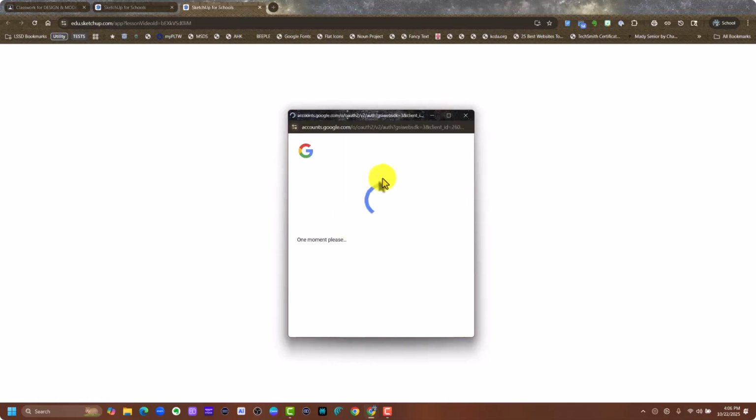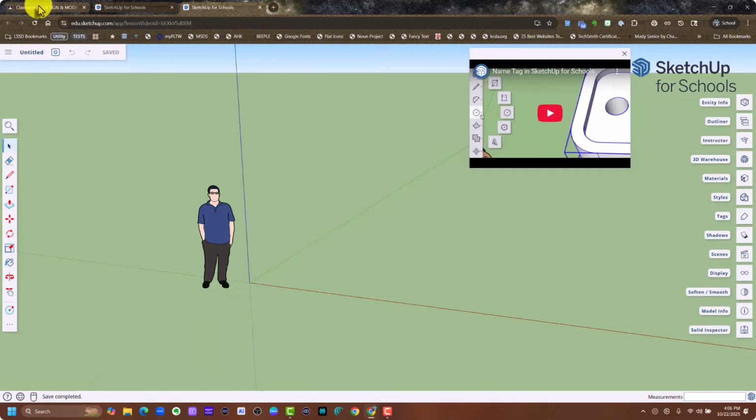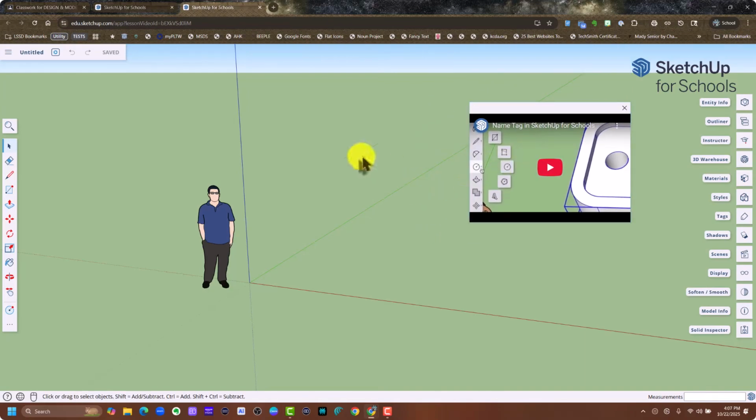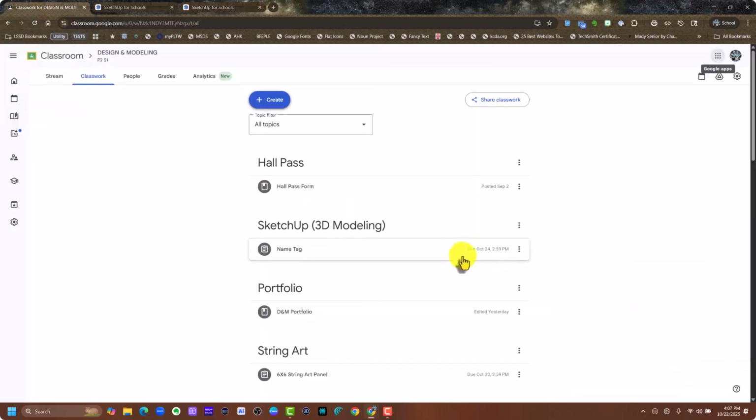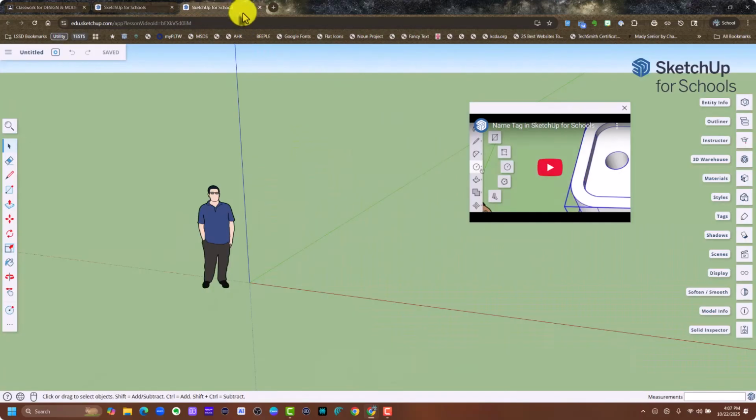Once you're in, you're going to see a floating video. Now back in Classroom, so there's the floating video. Warning, if you close that, even on accident, you can't get it back without restarting the tutorial. And we know that kids get frustrated when that happens. So back in Classroom, you'll notice along with the instructions, you have a Google Slides version and a direct link to that video via YouTube.